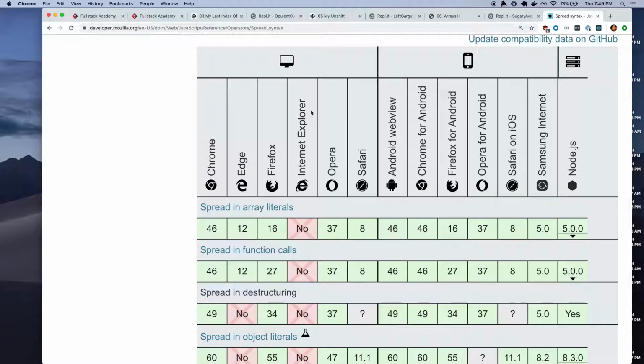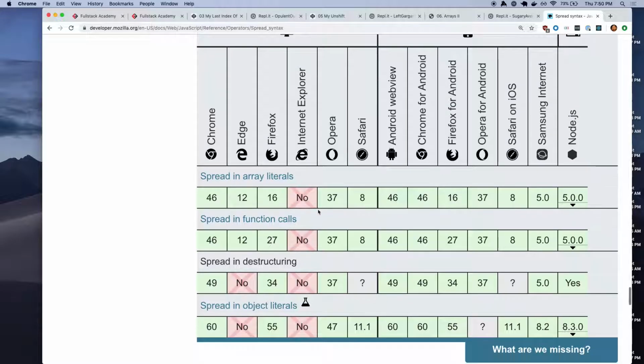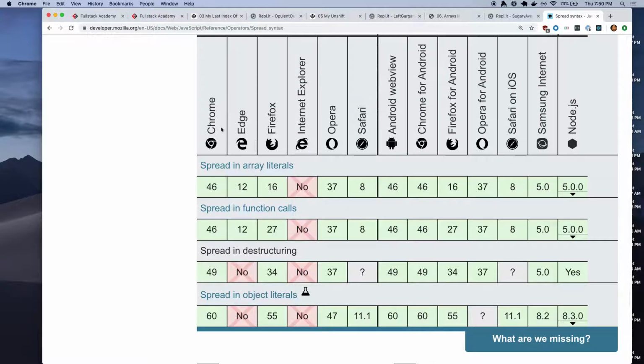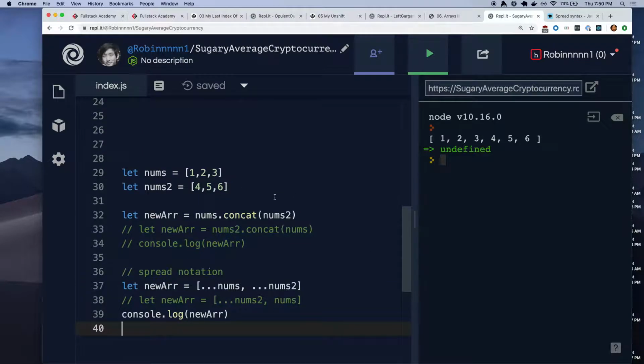It's divided into web browsers, and then mobile: Android, Firefox for Android, Safari, and what versions are compatible. And literally, if you were to use the array spread thing that we just learned and try to ship it to Internet Explorer, it wouldn't work. Not even on Edge, which is supposed to be the new thing. Cool. Good question. Any other questions?